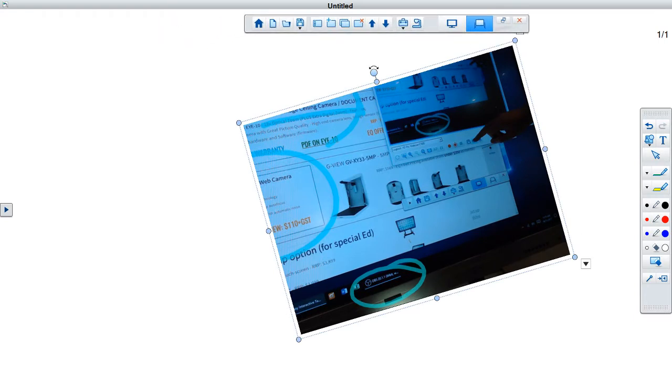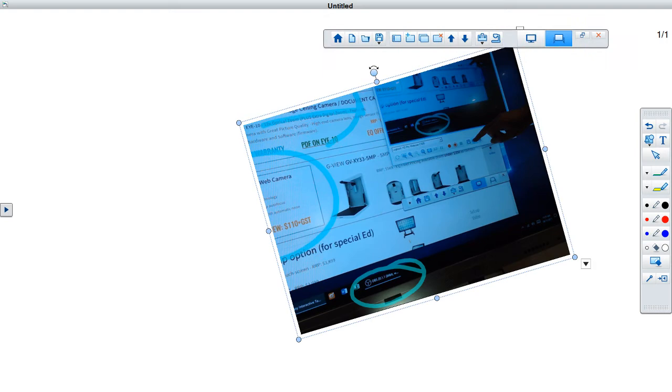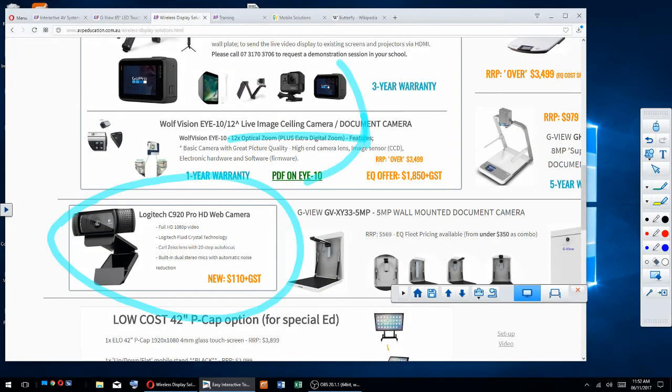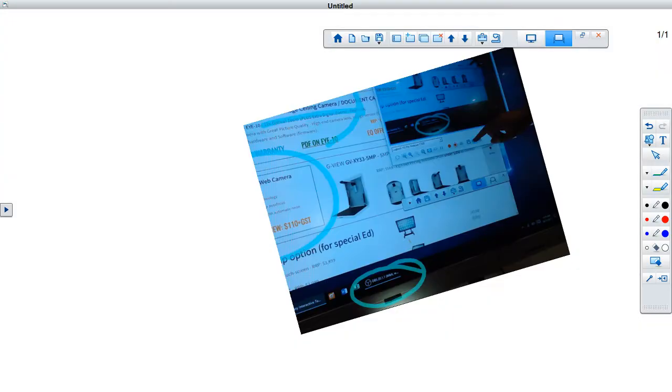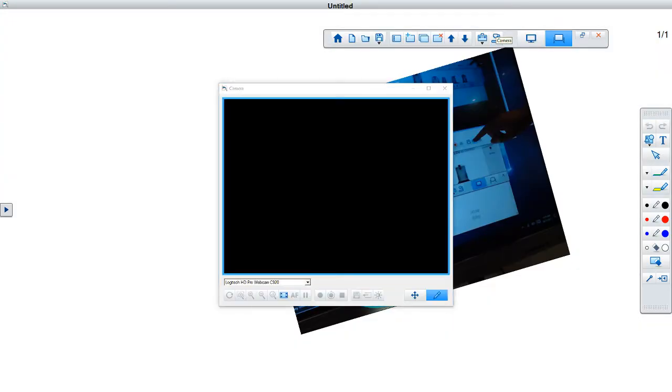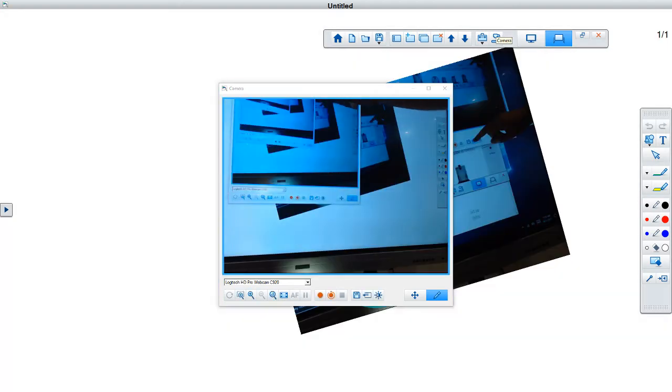So as you can see from this toolbar up here in our whiteboard, this is the whiteboarding mode here, and this is back to the, I'll just go back there to show you because the web camera wasn't open. So web camera there, just move that around.